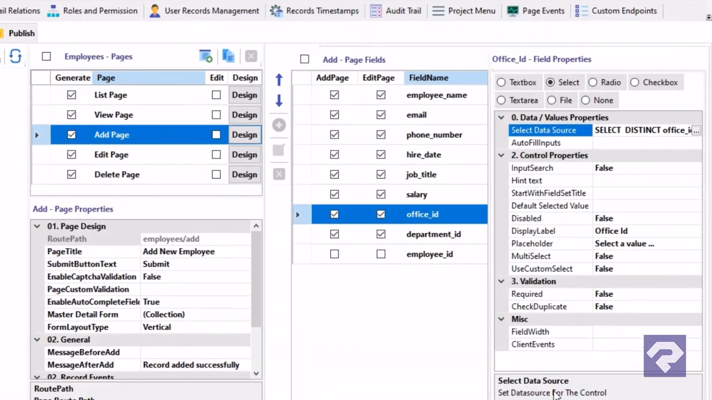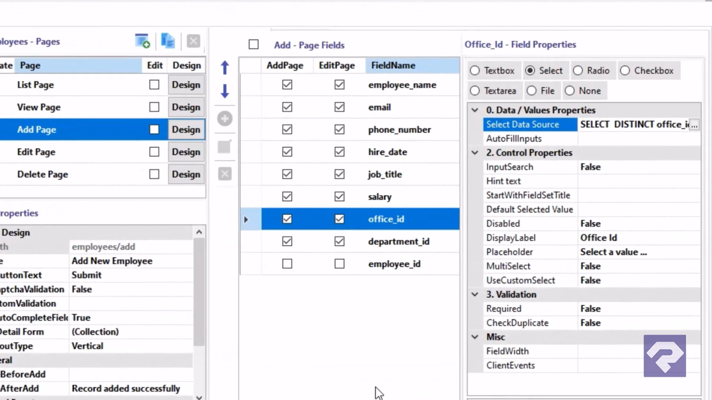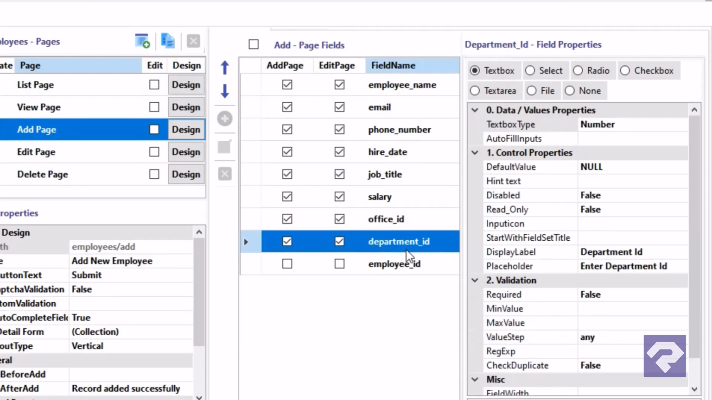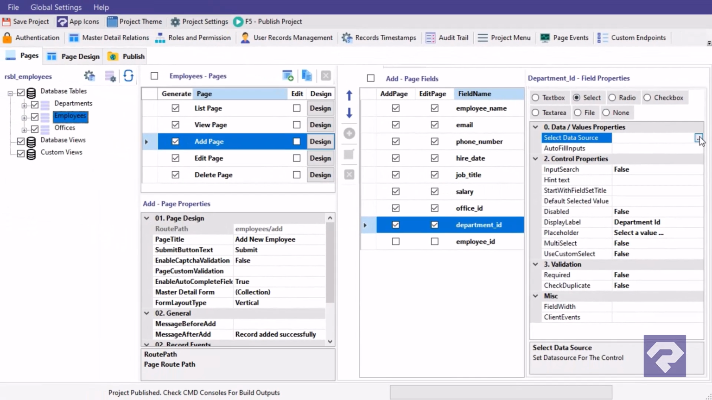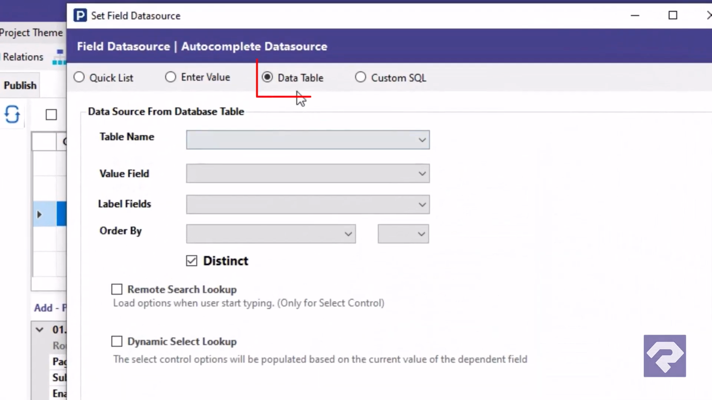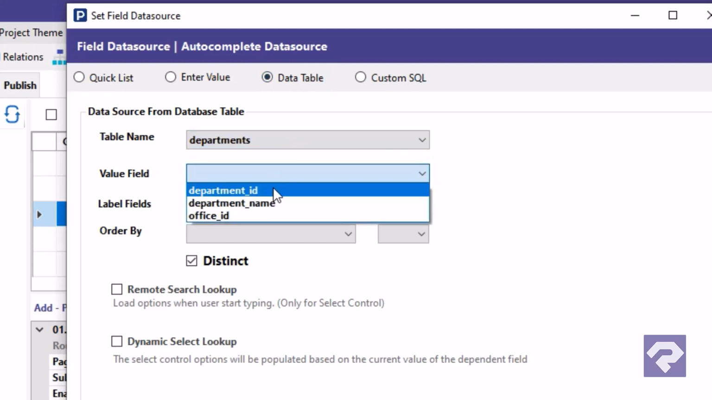Now let's configure the department field as a dynamic dependent lookup field. For that, select the department_id field in the employees table. Change its field type to select. Click select data source and click the button with three dots. Again, make sure the data table option is selected, and then set the database table settings as we did for the office field.